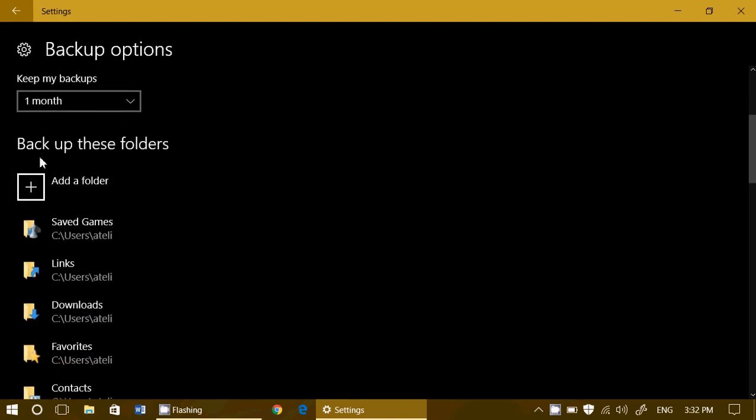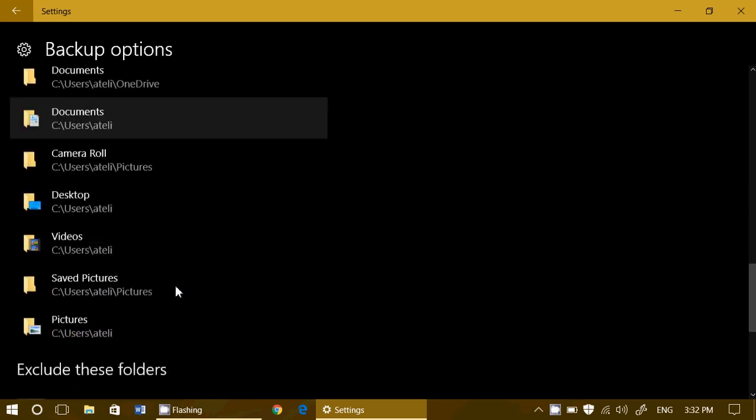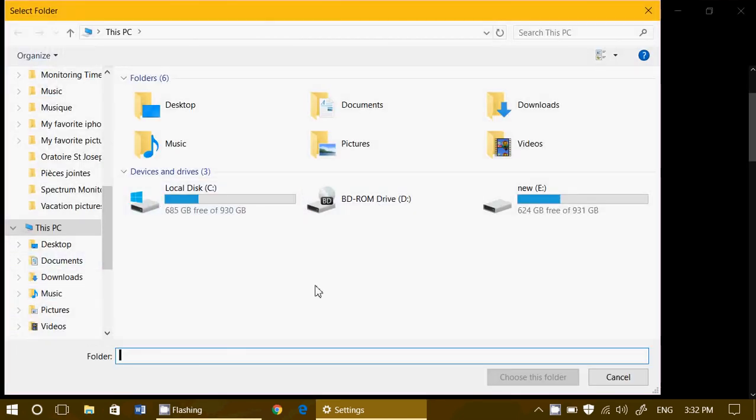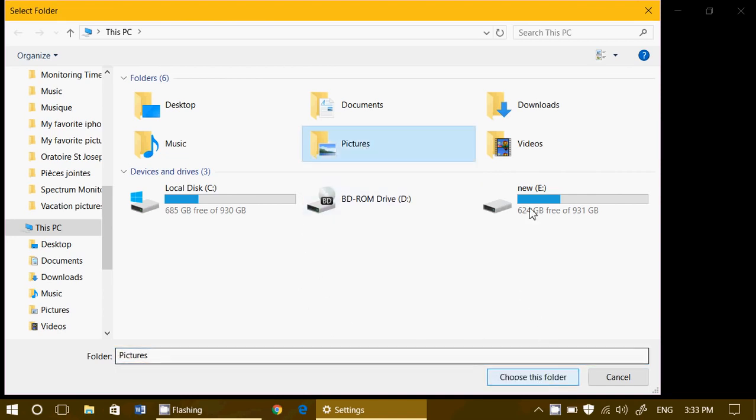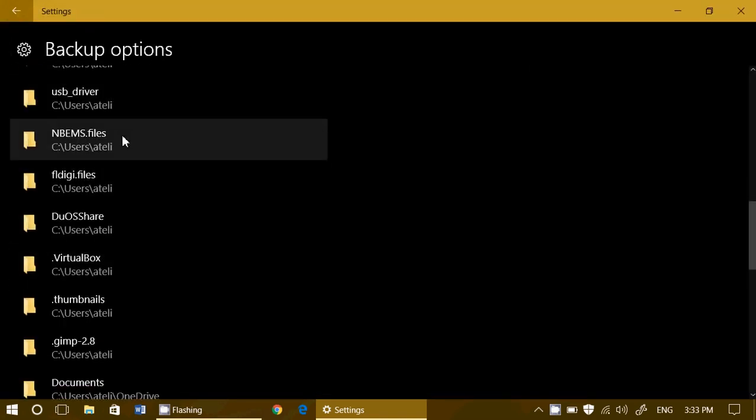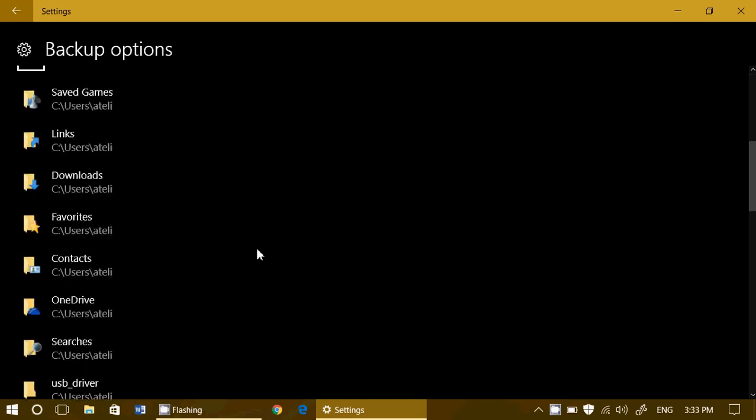Of course, after that you have the backup folders. You have default folders that are kept for you. But you can also add a folder by clicking the plus sign, going into File Explorer, and choosing which folder is not backed up right now. If you click a folder, you just click choose this folder and it adds it to the list. If some of them are unnecessary, you can click on that and click remove. For example, this one, I don't need that. I can click remove and not have that backed up all the time.